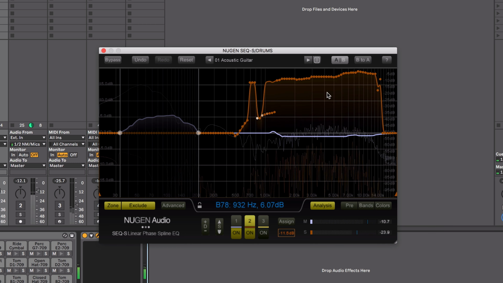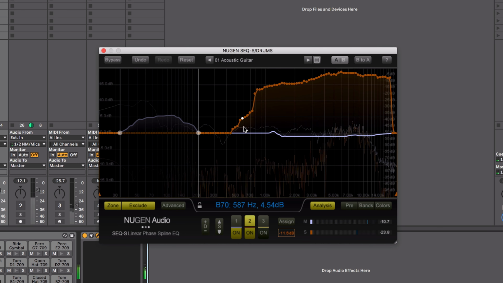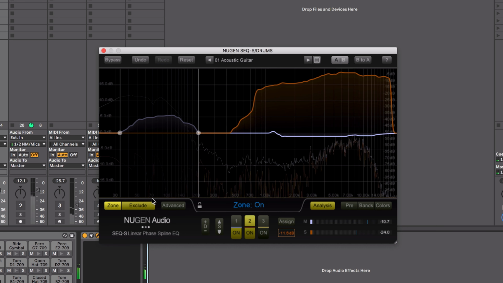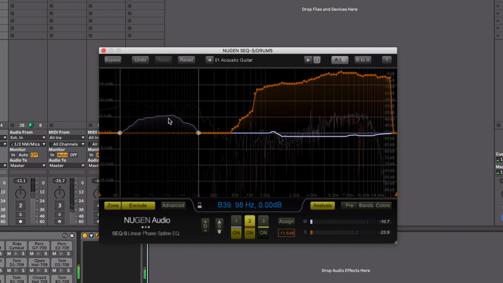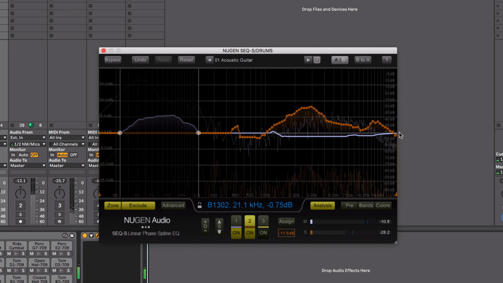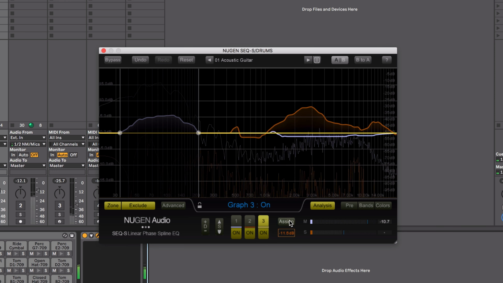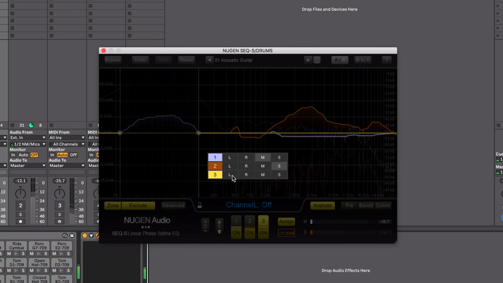So I'm EQing the side a lot there. You can kind of hear it getting a bit wider, processing the hi-hats and some of the general ambience. And because we've got our zones still turned on here, if I try to EQ in this area, this is still protected. That only allows me to edit in here. And then if I wanted to, I could turn on my third channel and assign that to maybe do both the left and the right.